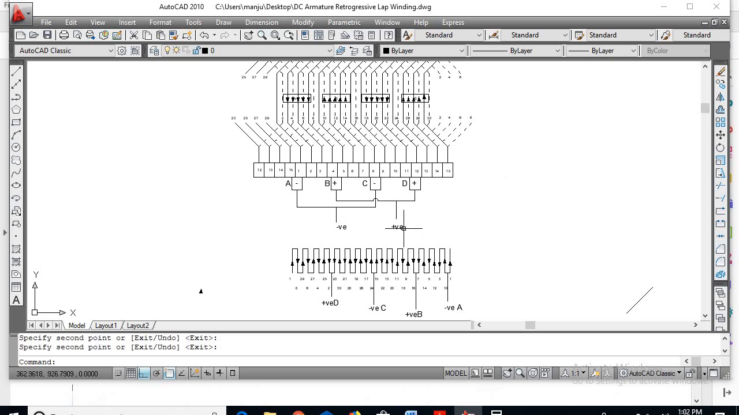So this completes your retrogressive winding. So next class let us go for wave winding. Thank you.